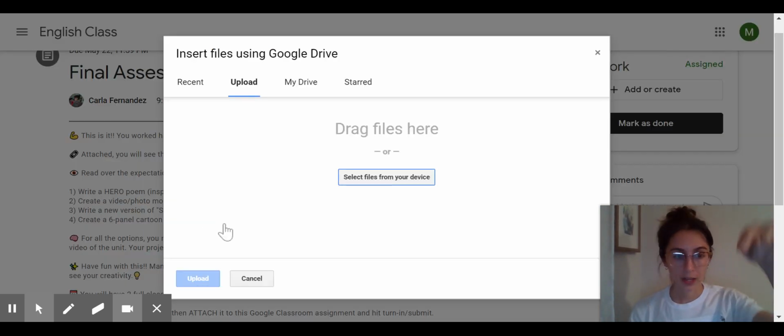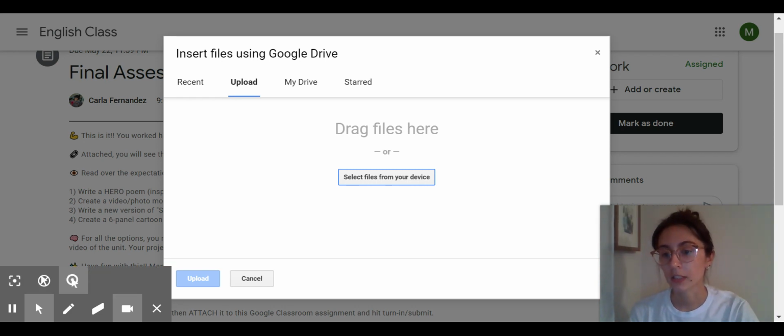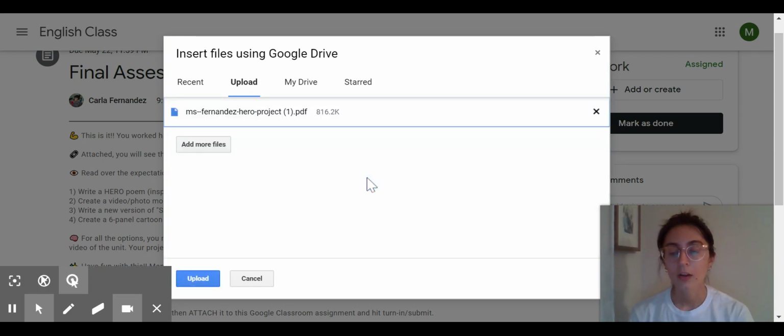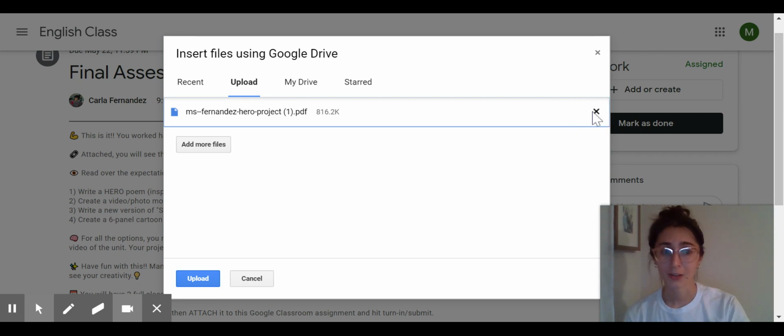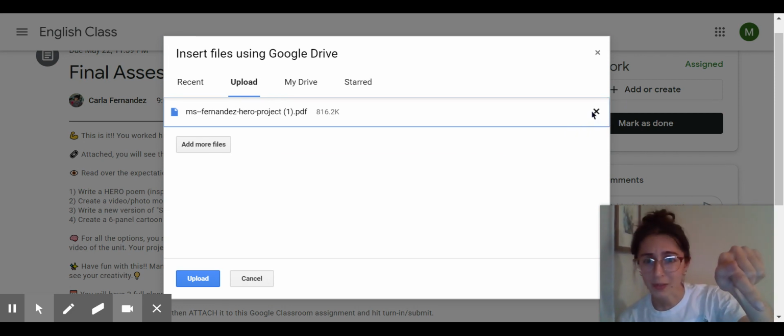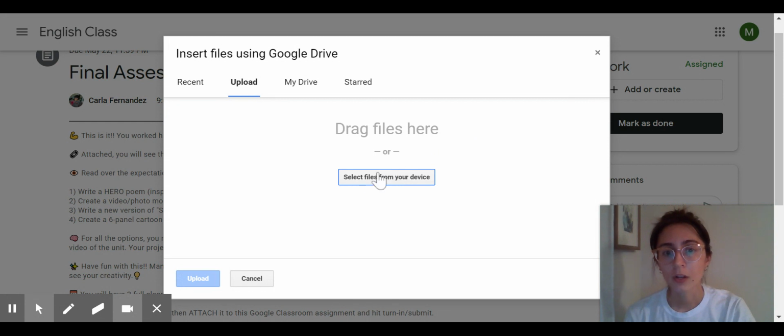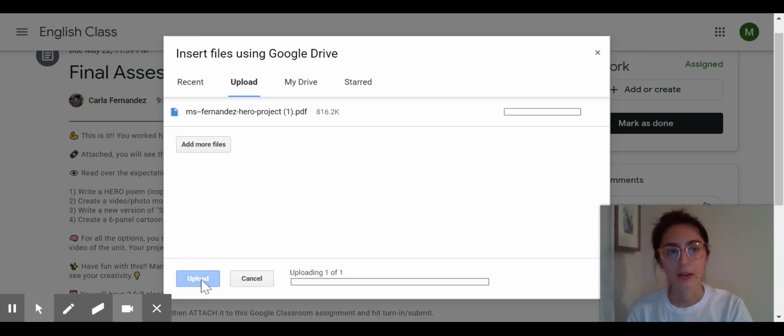And if you do have it in this bar right here, you can just click and drag it. Or if it's not there, or you clicked this X, not a big deal. You could select files from your device, go into your downloads, not my documents, my downloads. And because you titled it and you know what the title is, you should be able to find it. Or you can go into the search. Usually you can just resort by date to get the most recent on top. Hit open, upload.